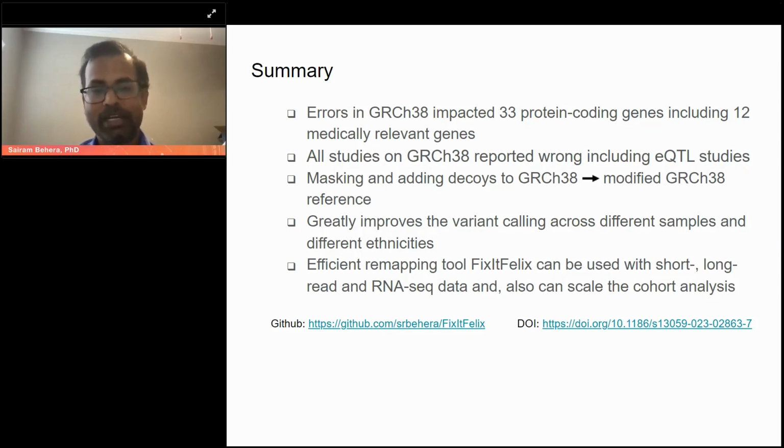And we also provided a better remapping tool that can be used for short reads, long reads, or the RNA-seq data, and also it can scale to cohort analysis or any population analysis. Our tool is available on our GitHub page, and our publication that was recently published in Genome Biology is there. I have given a link here.